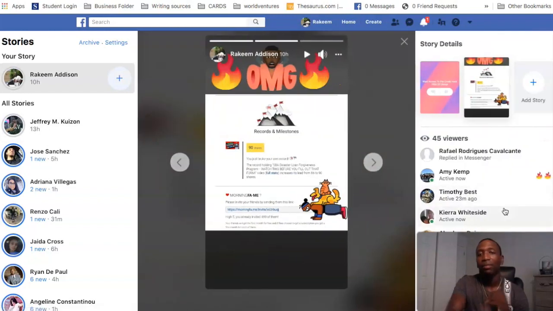Okay, so boom, there's the milestone, right? Me sharing something from a software I use called Morning Fame, where they had some milestones. Boom, these are the different things that you can do. Like if you don't necessarily post all the time on Facebook, you can start using stories to actually show people what it is that you're doing, your progress, right?